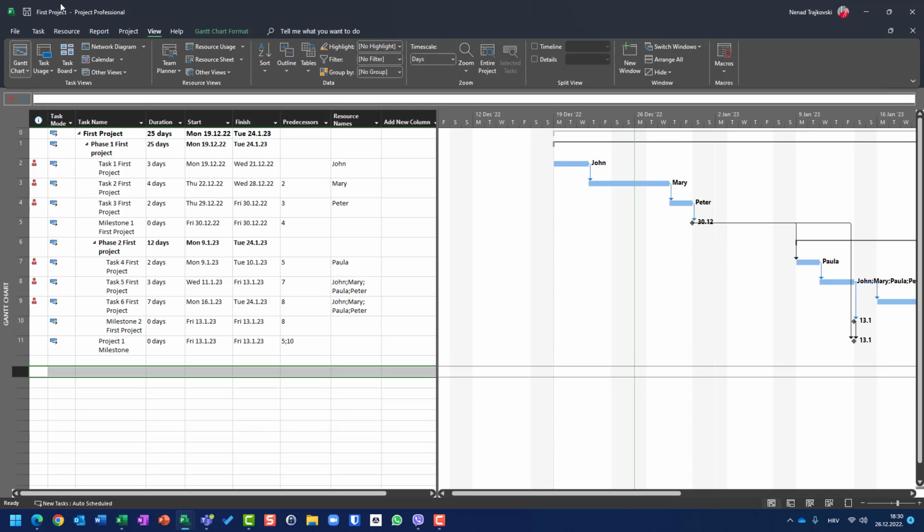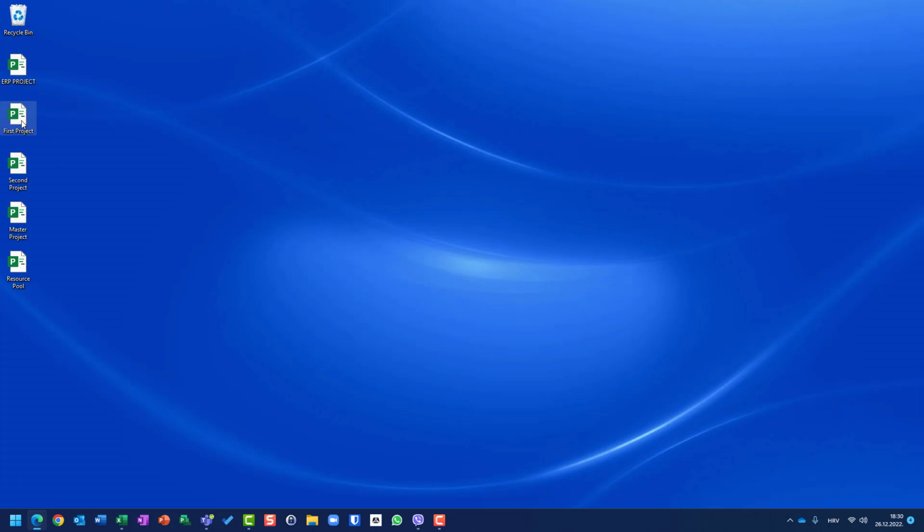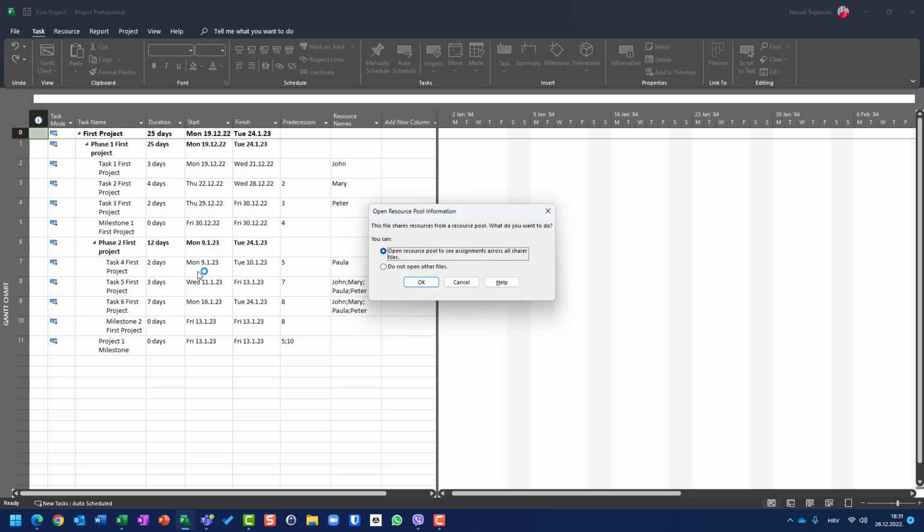And last but not least, I'm going now to close everything. Do you want save changes to resource pool? Yes. Do you want to save change to second project? Yes. Do you want save change to first project? Yes. Okay. I'm going to open first project.